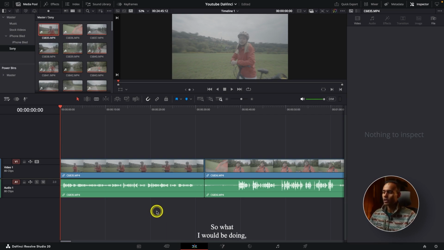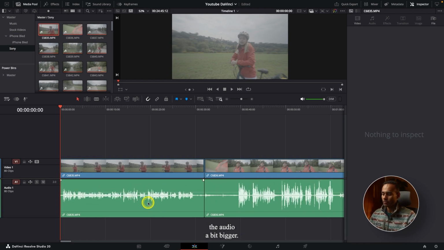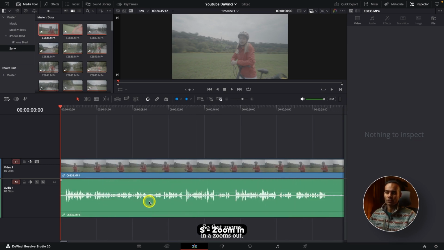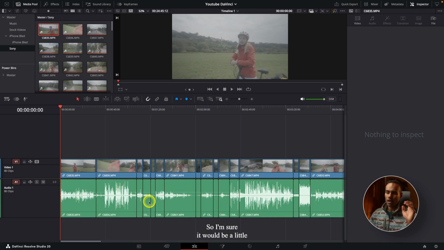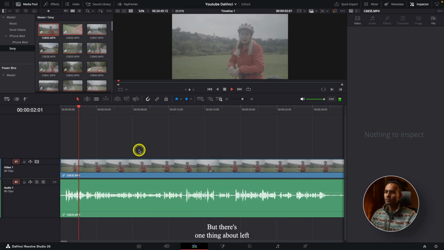So I would do shift and scroll down, so then you can see the audio a bit bigger. And if I want to zoom in the timeline, I can press S, so that zooms in, A zooms out. I'm sure it would be a little bit overwhelming now because it's a lot of new keyboard buttons, but the more you edit in DaVinci Resolve, the easier it would get, I promise you. So let's just watch the first clip.